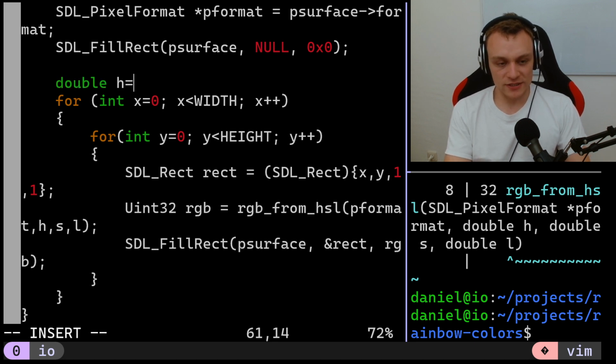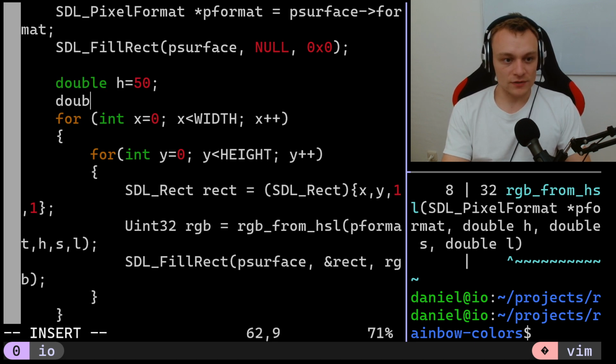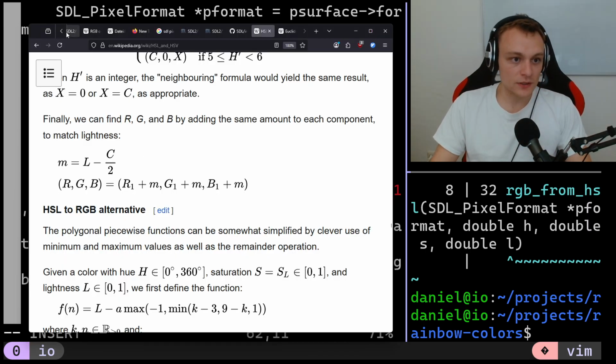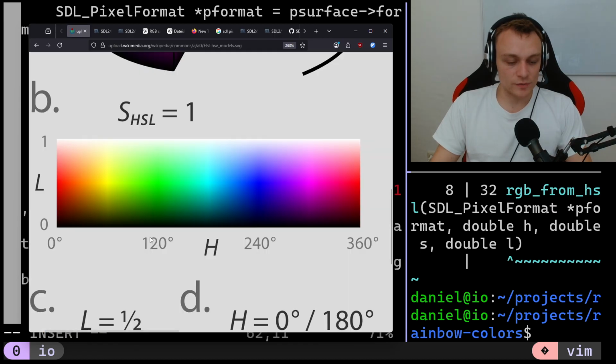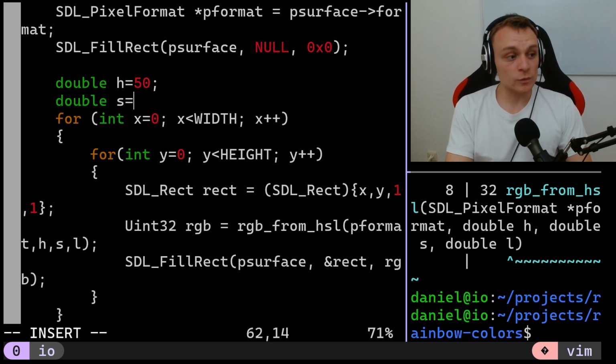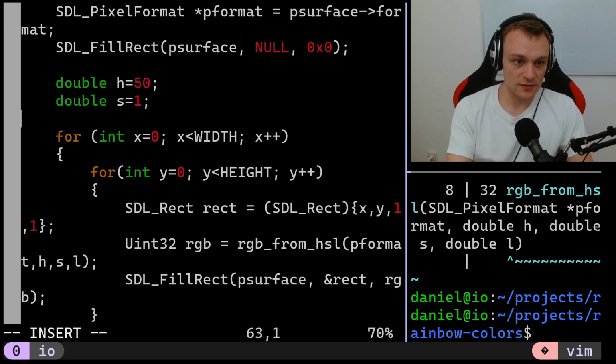So double H, let's say, is 50. H is the hue. To remember, let's have a look at this image right here. H at 50 would be between 0 and 120 degrees. That would be, I think, yellow. And S is the saturation. We want full saturation, full colors. So we set it to 100%.